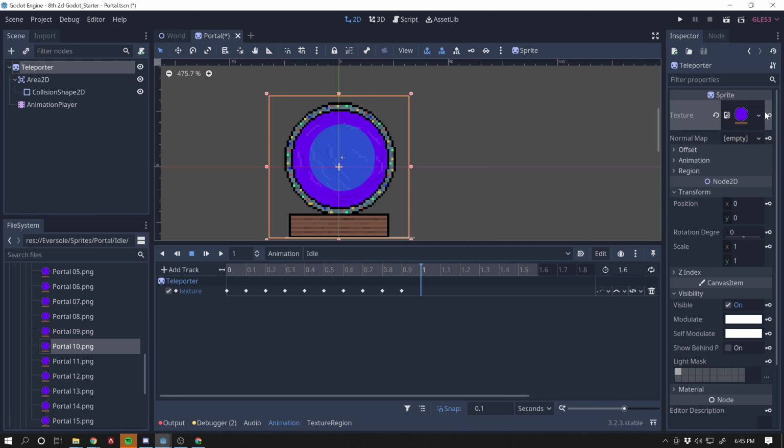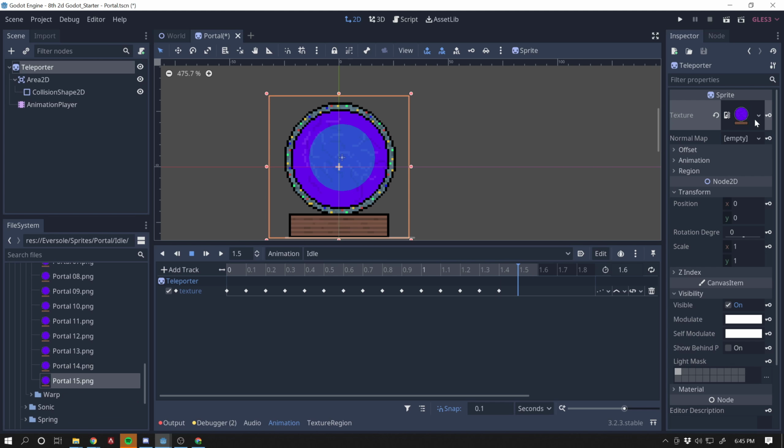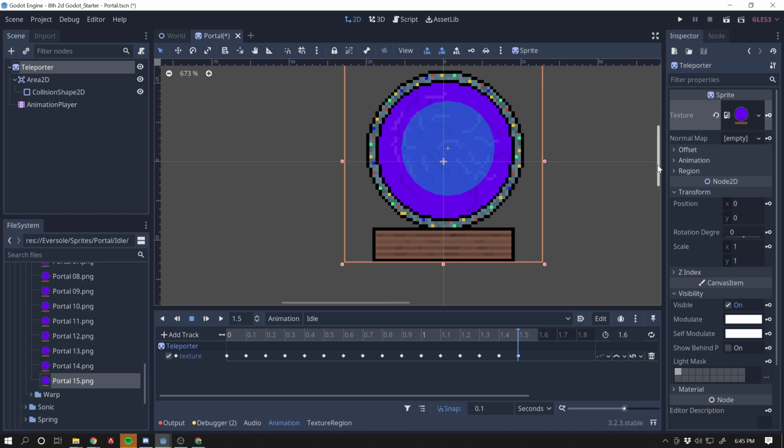So 10, that's the 1 second mark. 11, that's the 1.1. And 1.2. 1.3. 1.4. And finally 1.5. Now you do need this little extra space here so when the animation plays it will be smooth when it transitions to the same one.